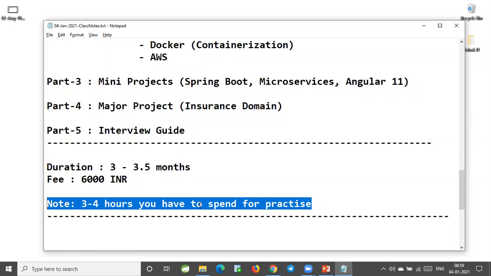3 months. Daily, if you spend 4 hours for me, then magic will happen. Within 3 months, definitely you are going to get the job. I am responsible for that. You have seen my ongoing project batches, people getting the jobs. The reason? Practice, content, latest technologies. That is guaranteed from me.